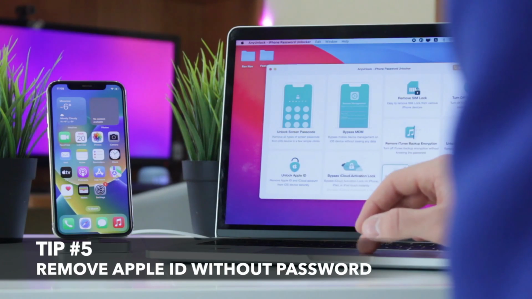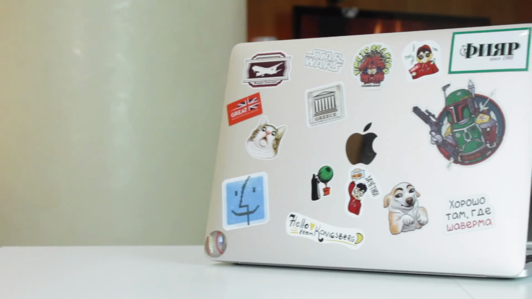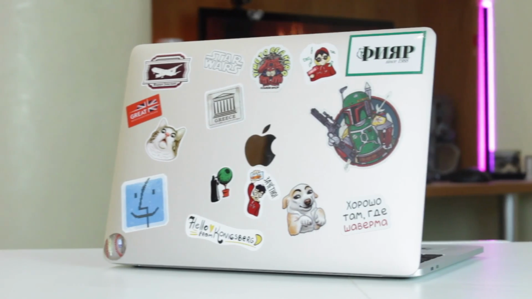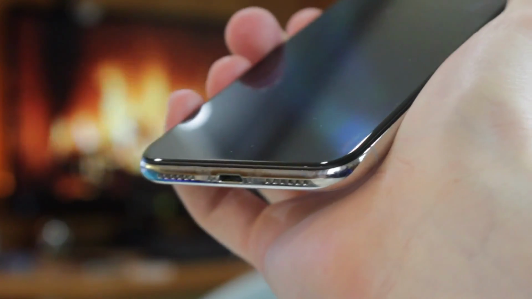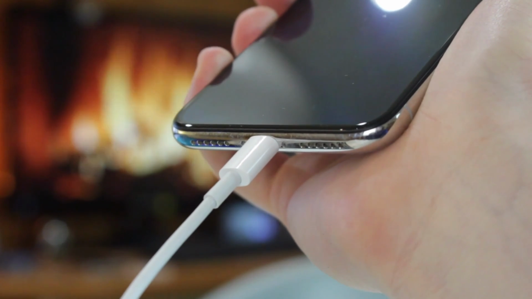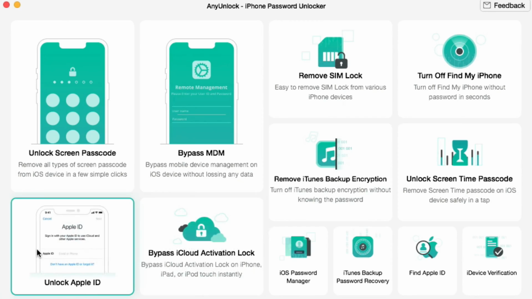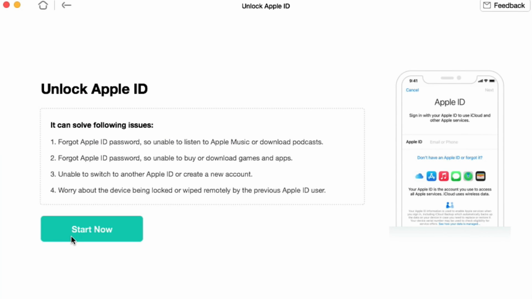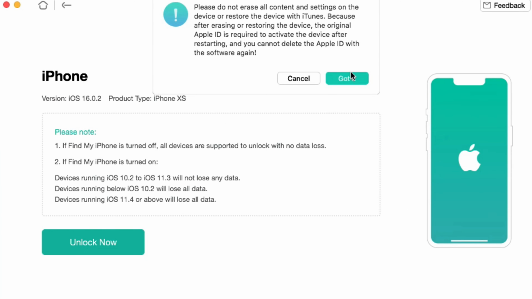The last tip seems to us much more effective, user-friendly, and less time-consuming. All that you're gonna do to reset your Apple ID password is to run any unlock utility on your PC or Mac computer. Then connect your iPhone to it via USB or USB-C cable. In the pop-up dialog window, select Unlock Apple ID feature. Next, click on Unlock Now button and wait patiently till the process will be completed.